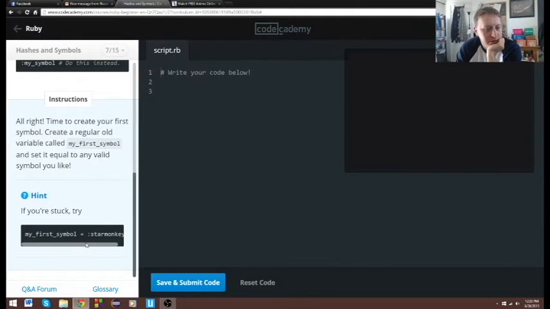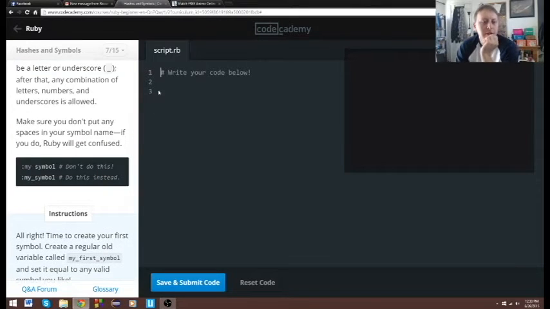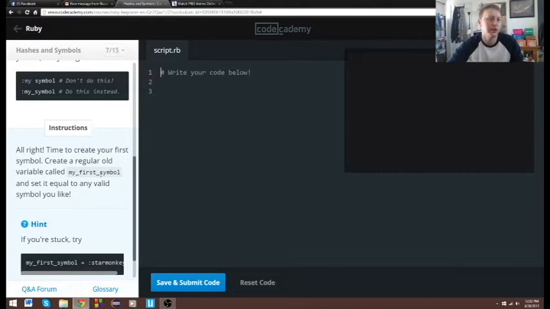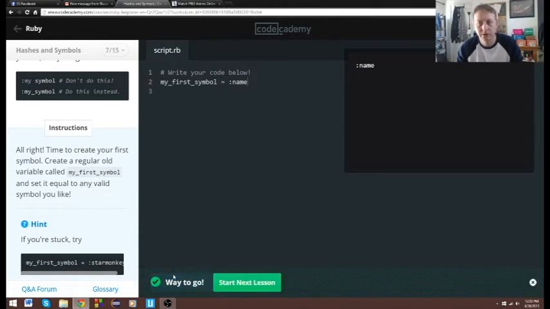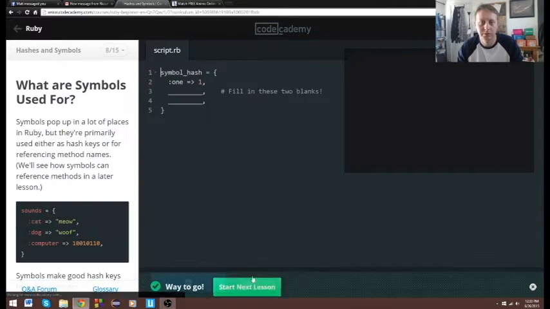Alright, so it wants us to create a my first symbol. It's saying that they expect to use underscore in the naming convention also. So, colon name. We'll see if that works. Okay, so the symbol is name.